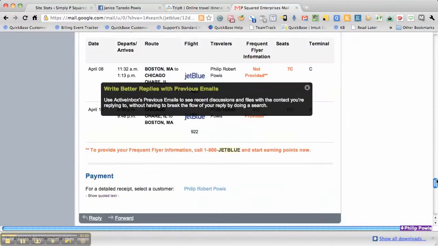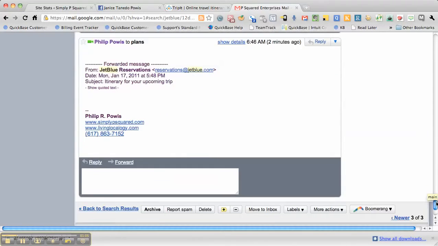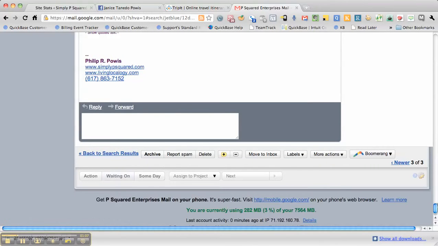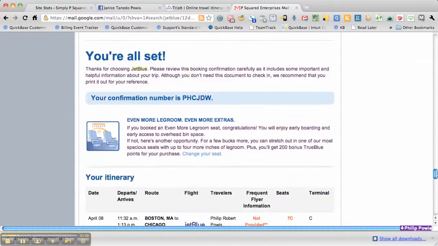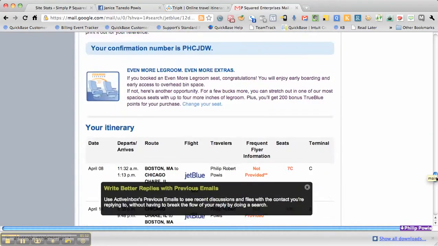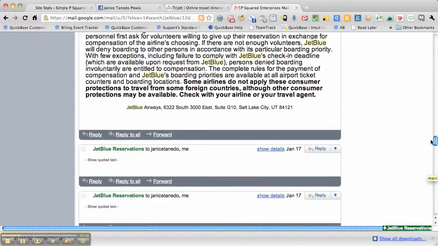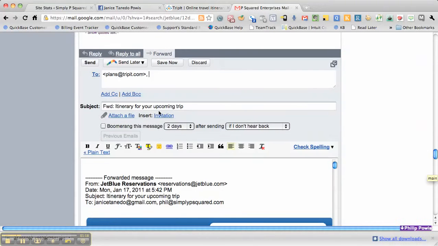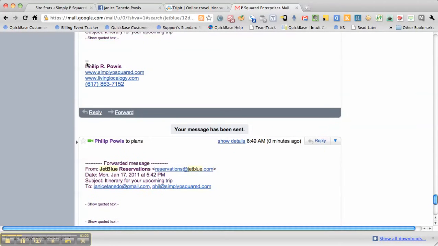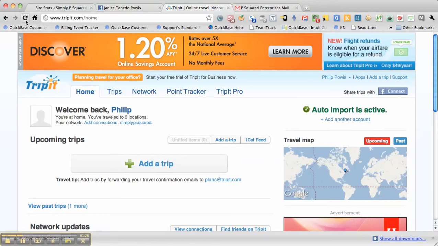So when I get this itinerary back for my flight from JetBlue in this case, I'm just going to go ahead and say, okay, let's forward that over. So I'm going to find the right one here. Here we go. Click send, and it's actually going to pretty quickly usually pick that up here and add it into Tripit.